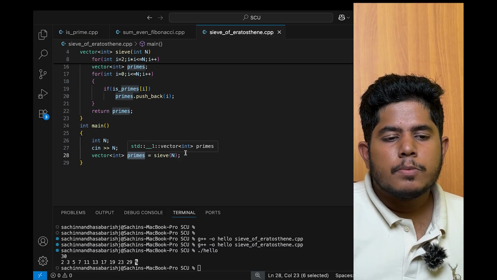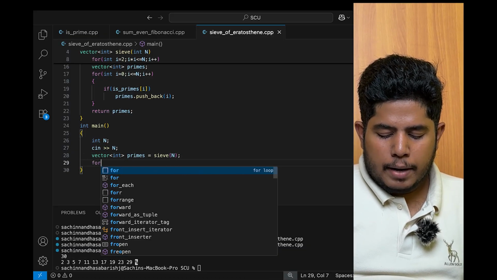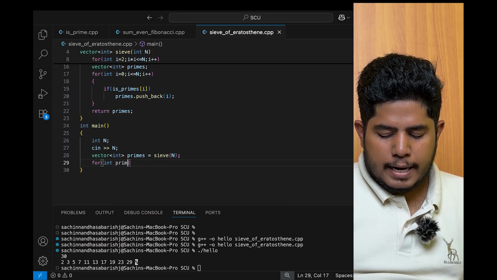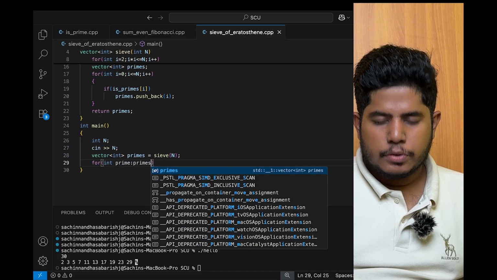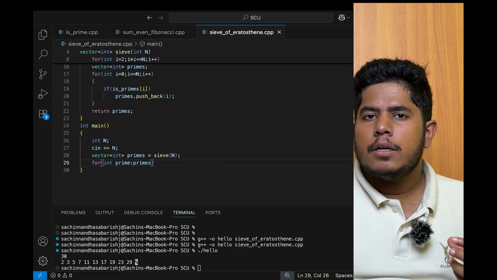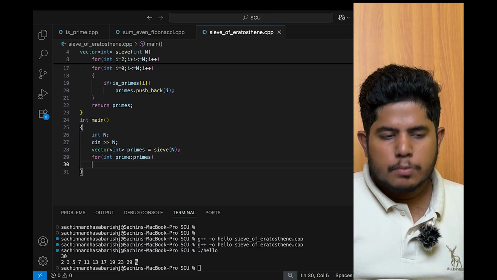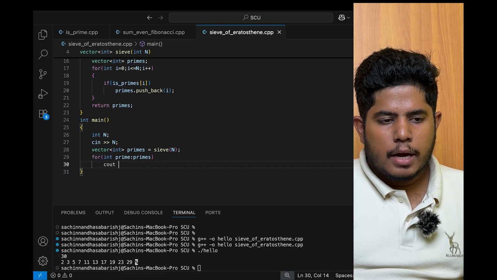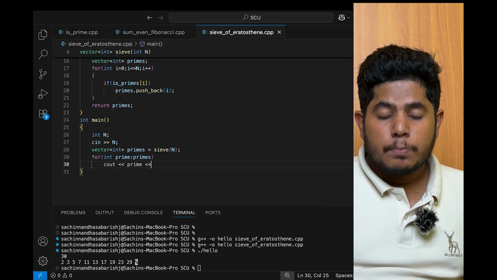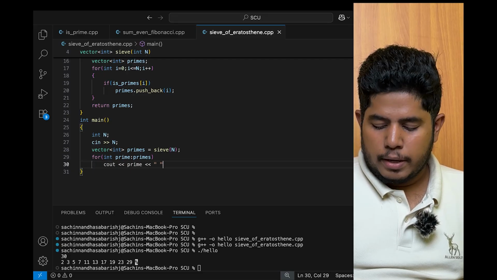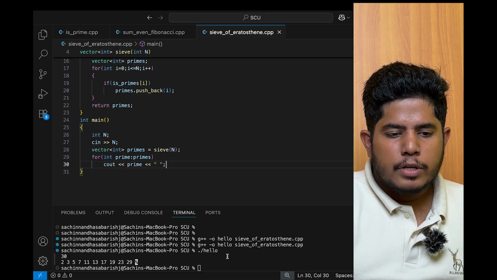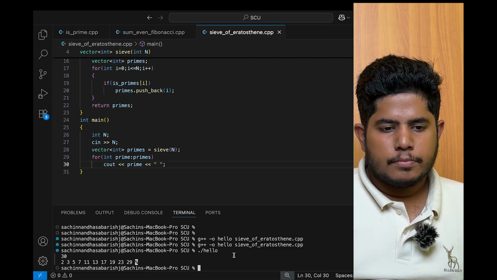Now let's display this primes, and to display primes, let me write for integer prime colon primes. So we are taking every individual prime from the primes vector and just displaying that. So going inside the loop, I'll write cout double less than prime, and after displaying the prime every time, we will just print a space as well. Yes, the implementation is done, and let's just check the execution.